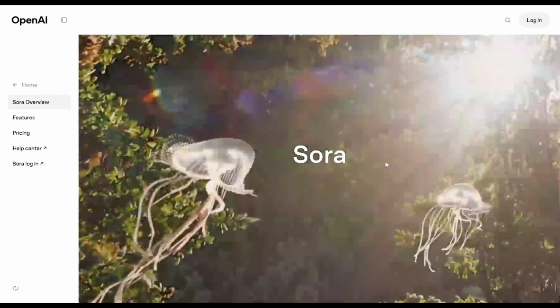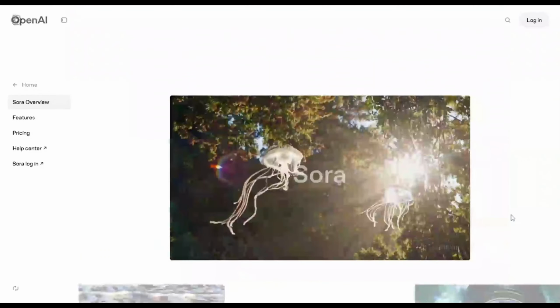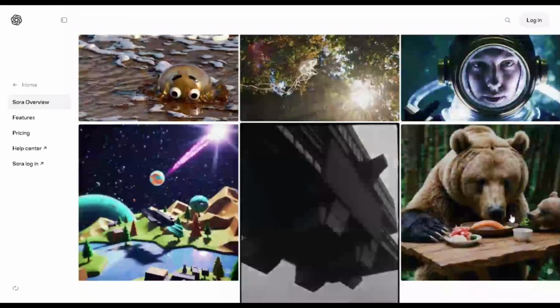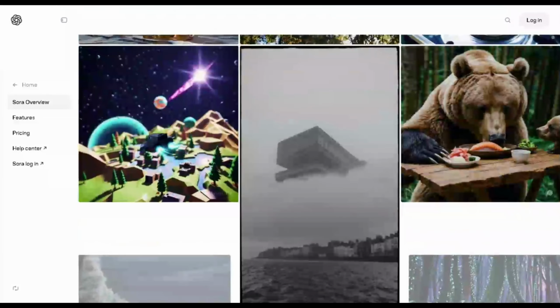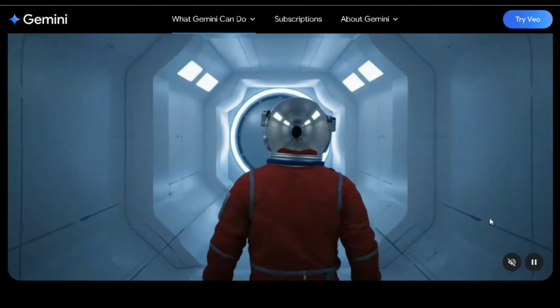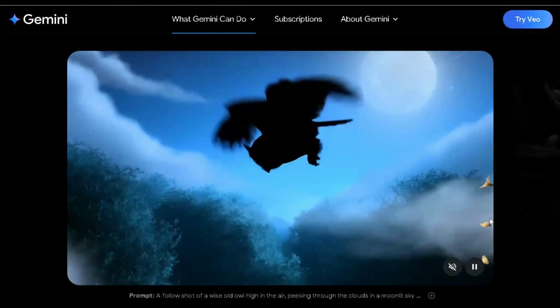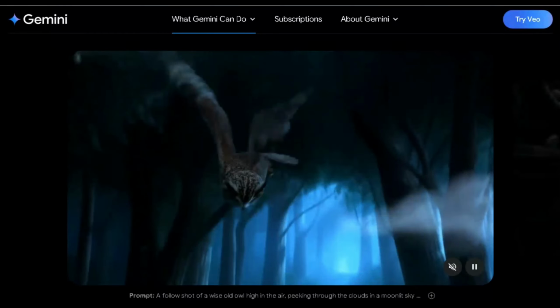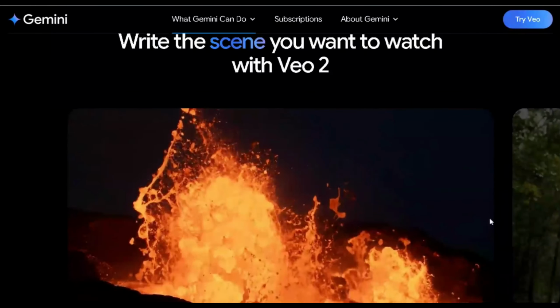Hey everyone, welcome back. Today we're diving into an exciting matchup in the world of AI video generation. Google Veo 2 versus OpenAI Sora. Both are cutting-edge tools shaping the future of how we create video with AI. But which one comes out on top?